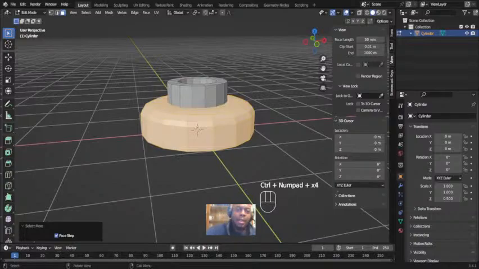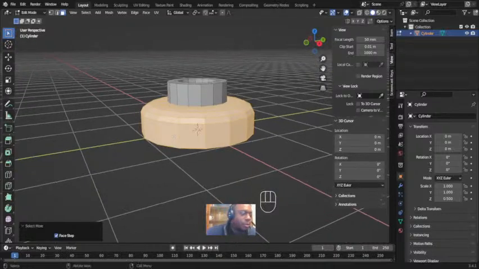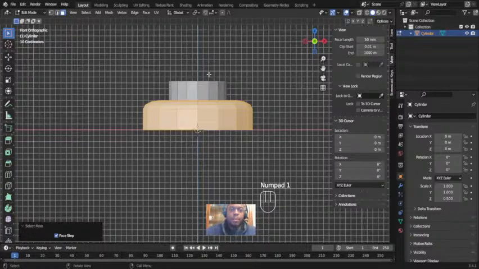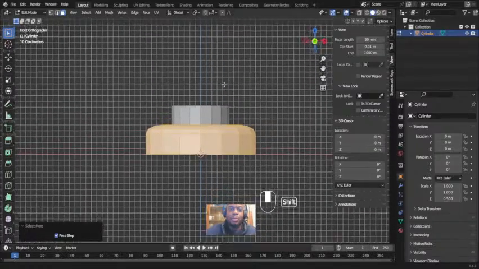Boom. Now I selected all of this. All right. So what I'm gonna do now, I'm gonna go into front view, and I'm gonna press Shift, grab the middle mouse button, hold it down, and I'm gonna move down so I can see a little closer.